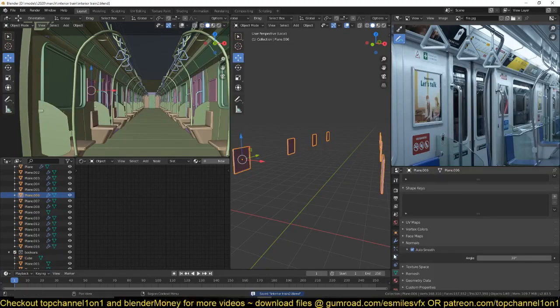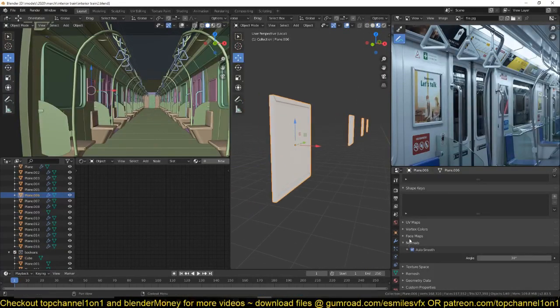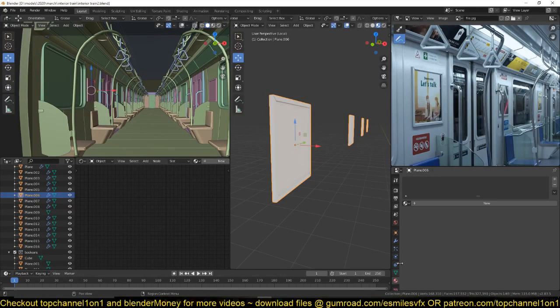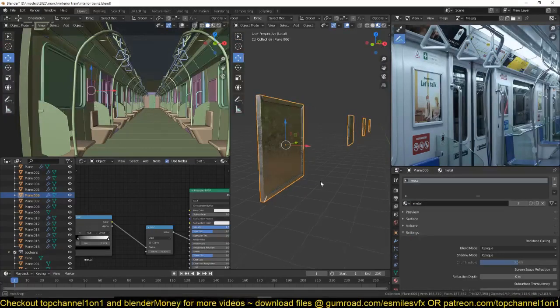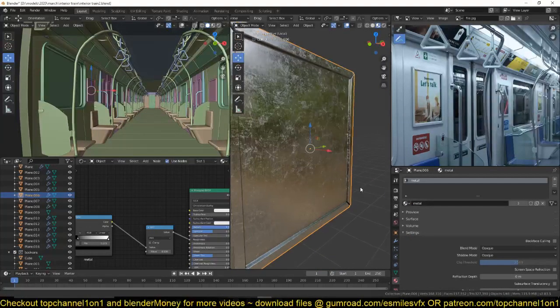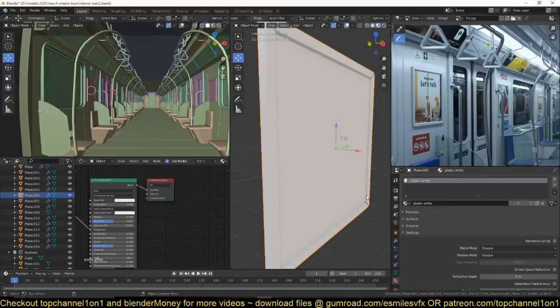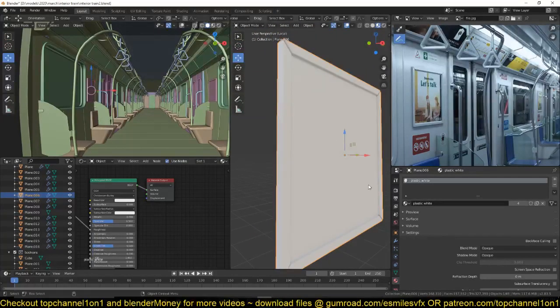So the first thing we want to do is make sure this has at least a base material, and I think we can use the metal material. Let's try the white plastic. The textures don't really come out very much on this, so let's just use the metal.